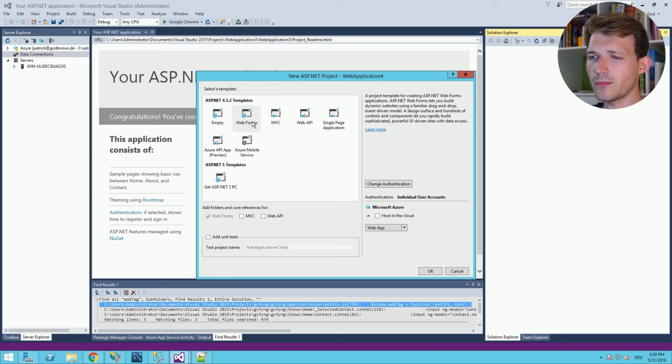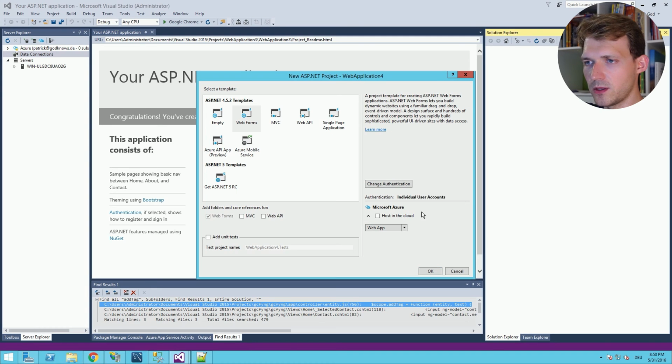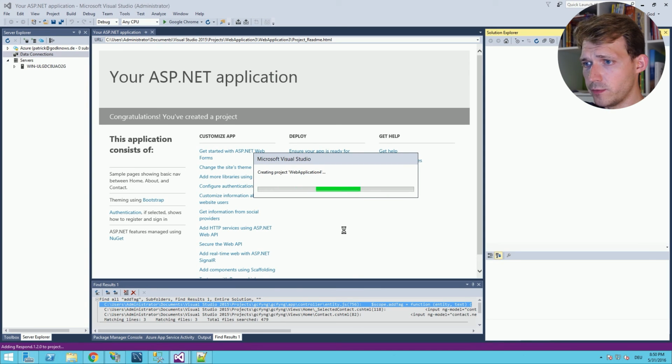In essence, it doesn't really matter which template you're using, because we want to build the WCF service and it works with any of them. So in our case, we can just use the old web forms. MVC would also work. Just choose the web forms, and we don't need any authentication, although this is a really nice feature out of the box of any of these templates, but we don't need it for now. So let's create our web app.